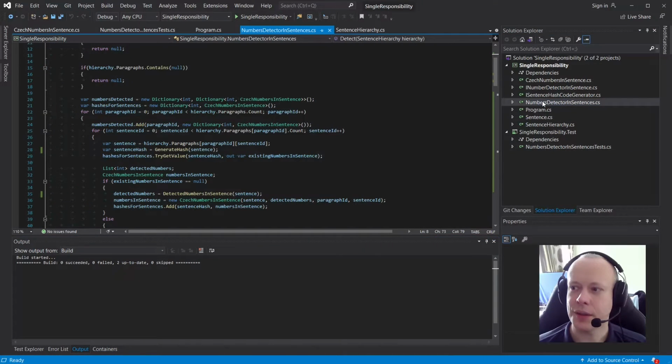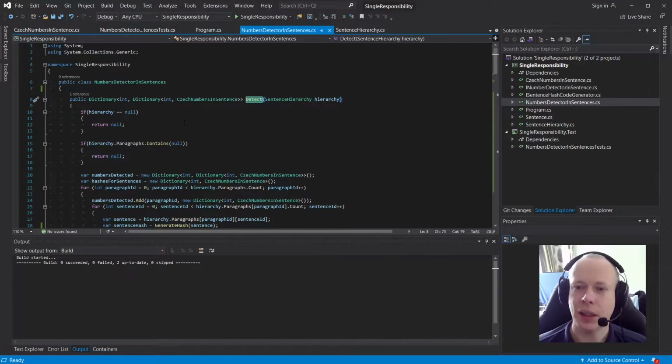So let's start with the first one that I've encountered. It's all about single responsibility and how to split your classes correctly. I've prepared a small program for this. This is a numbers detector in sentences.